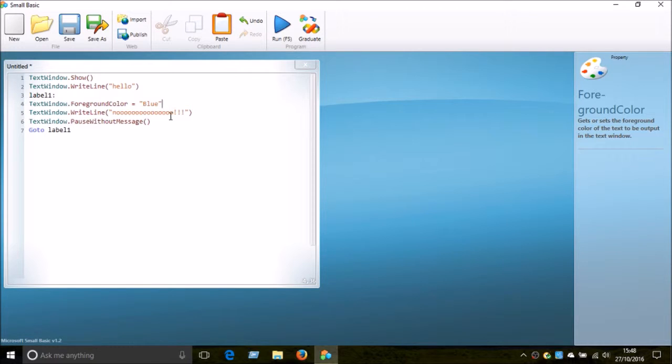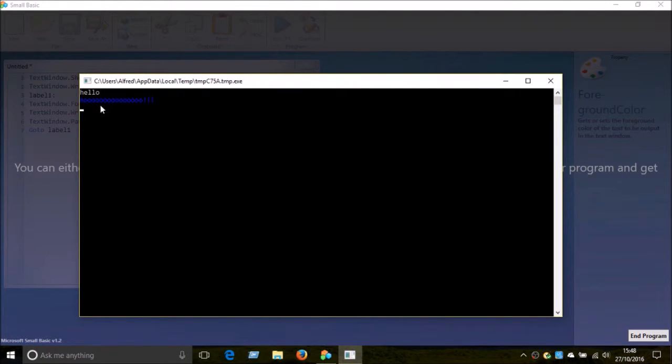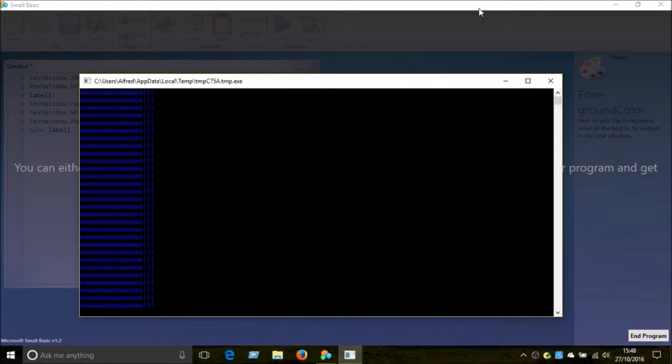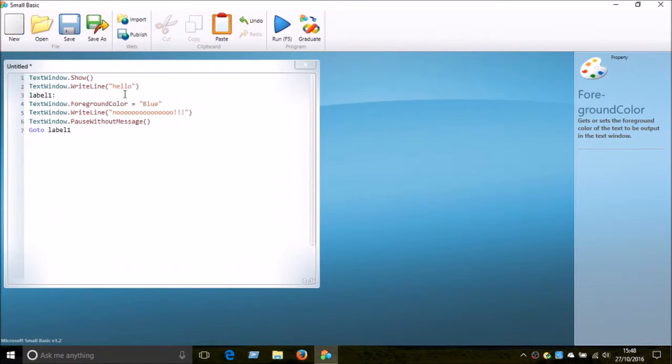You can either use the words blue, green, red, black, white, grey, yellow, and that's all the colours you can use. You're limited because it's the console. So let me just show you this. You see hello is shown in default grey, and it says no. It's changed, see?